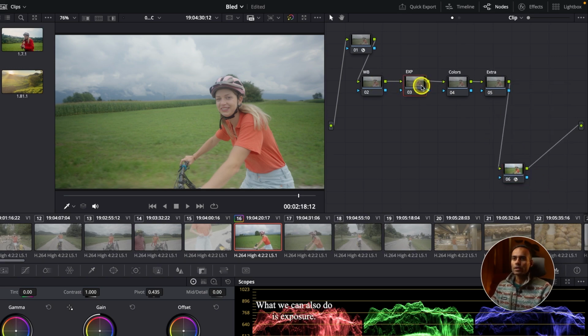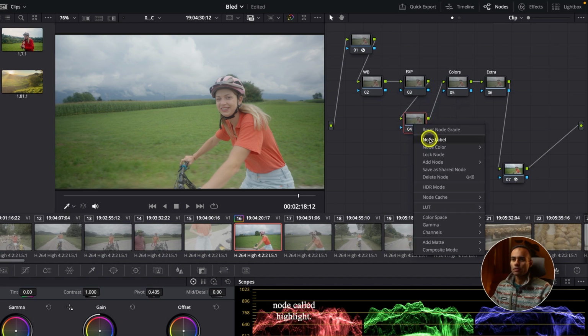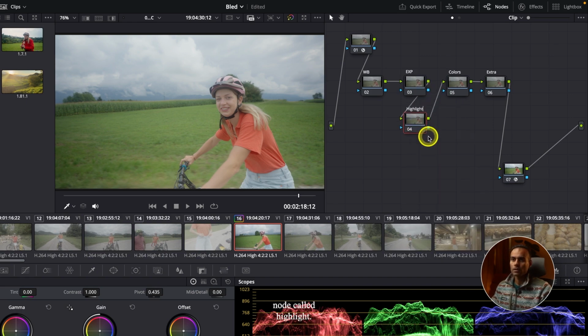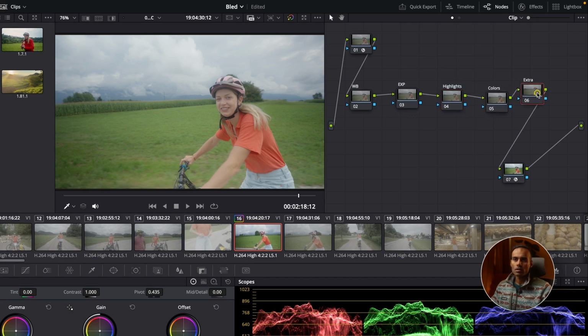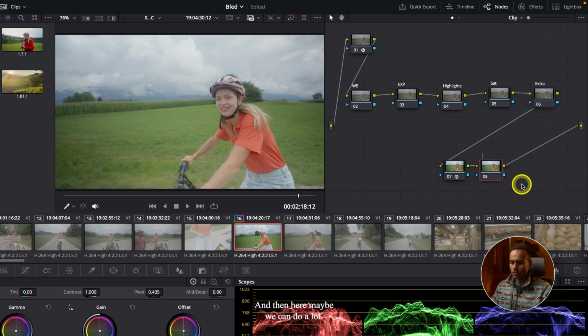What we can also do is exposure. We can make another node called highlight. White balance we're not going to change. Exposure we're not going to change. Colors, maybe we can label saturation, and then extra, and then here maybe we can do a LUT. So what do we need to do? We need to maybe put a LUT on top.